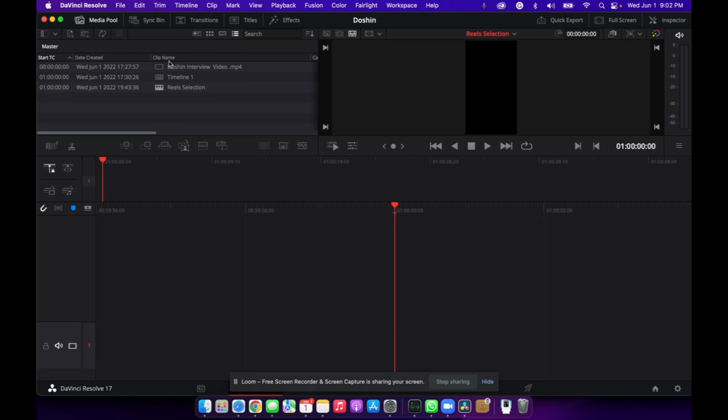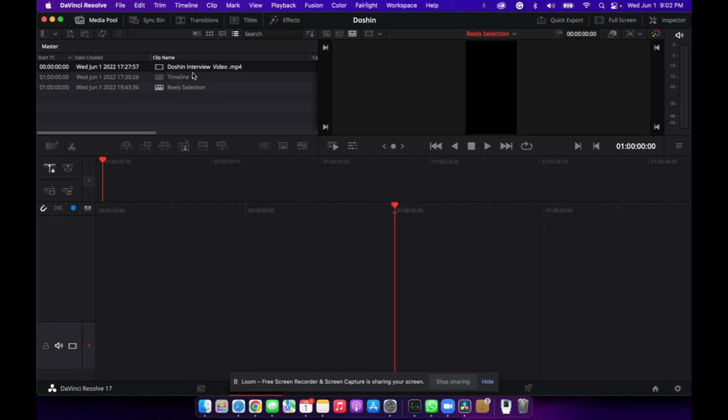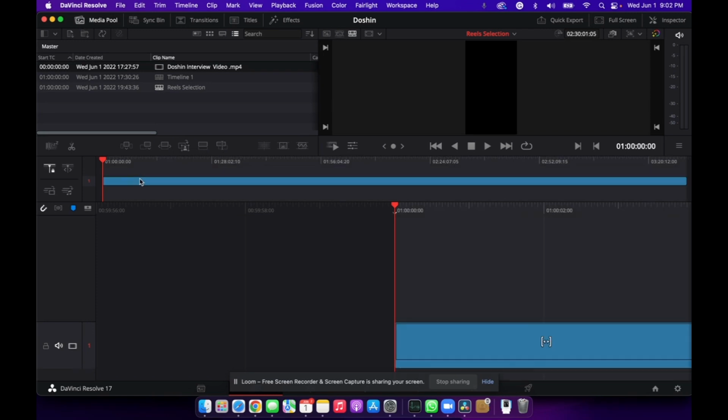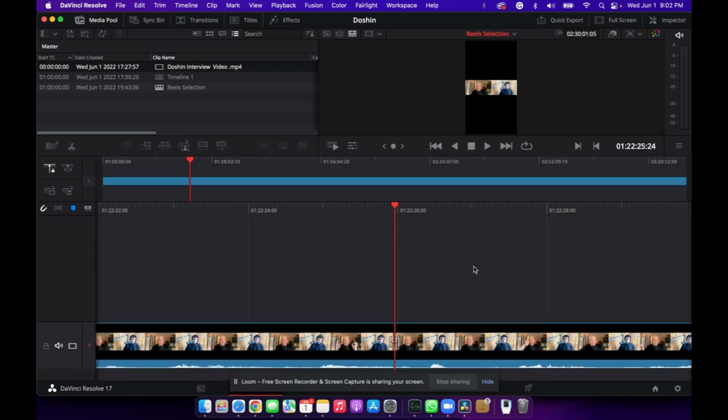And once I've created a new project, I'm going to drag the video from Finder into this media pool here, and then I've already done that. Now I'm going to drag it down. And now the idea here is we need to separate the Zoom video, which is side by side.